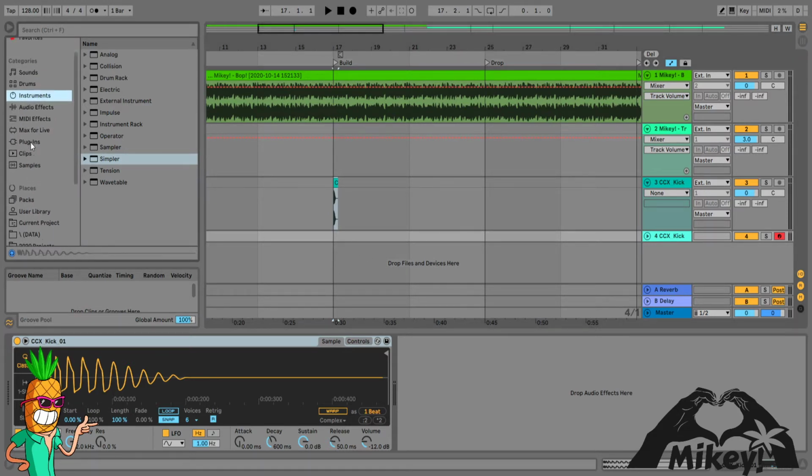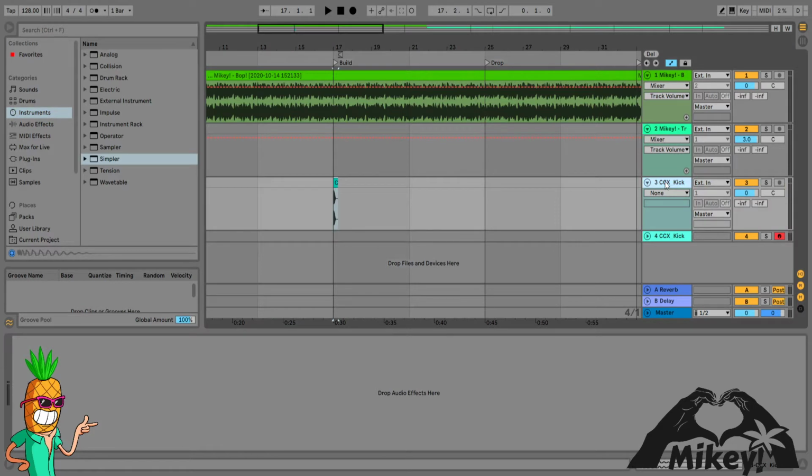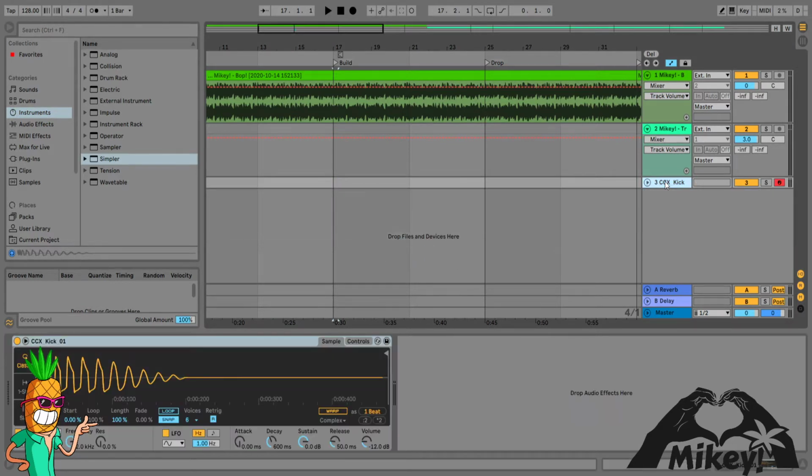So then I would have had to go and look it back up again. So it's just a time saver. That's why I did it that way. So now that we have the kick in our simpler, we can delete the actual audio track and move on to using it as MIDI.